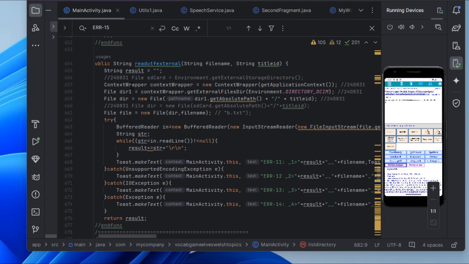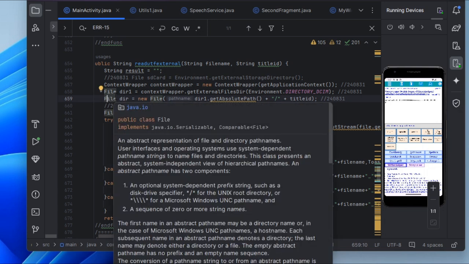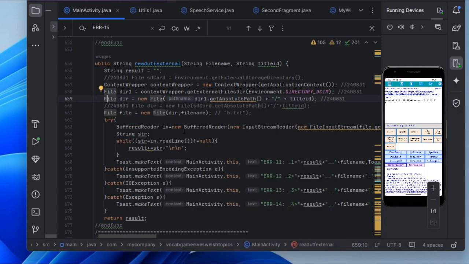So this was the earlier code here, which is that first of all, it declared a file object with the name of SD card, and then it assigned the actual external storage directory from the environment to the SD card in this line here. So that was a problem with the actual function with the code here. It wasn't working because there wasn't an SD card present.